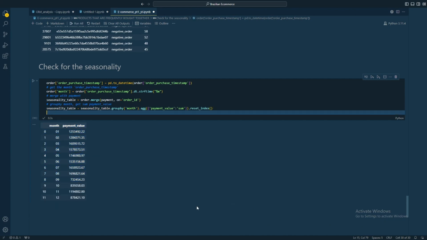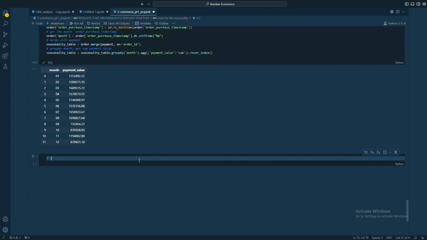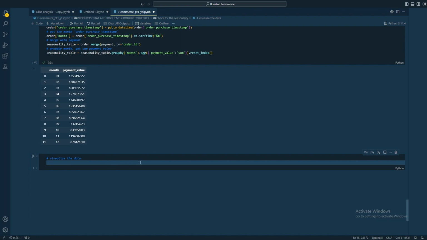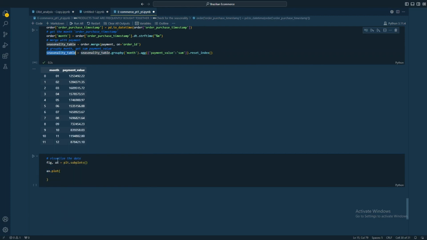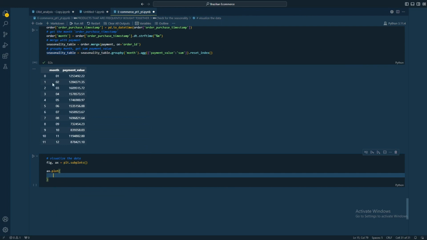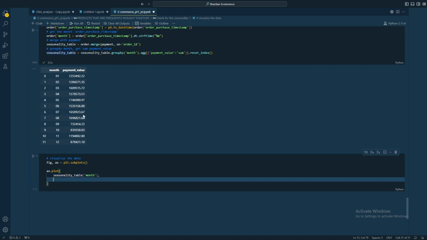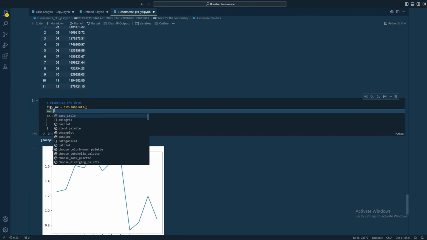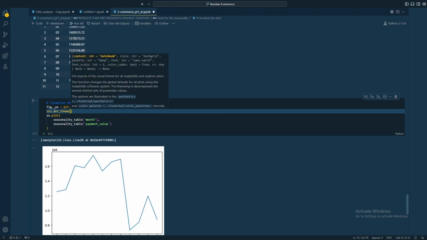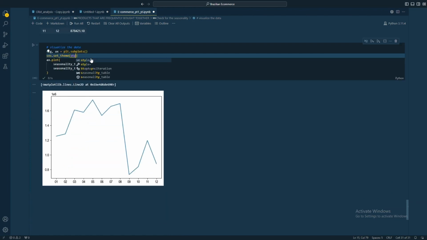We want to visualize the data a little bit. Let's visualize the data. Create a figure and axes, and we will use the plot function, with the x-axis being the month and the y-axis being the payment value. Now let's see. We can set the theme to make it look better. The style will be, I don't know, let's just try it, dark.